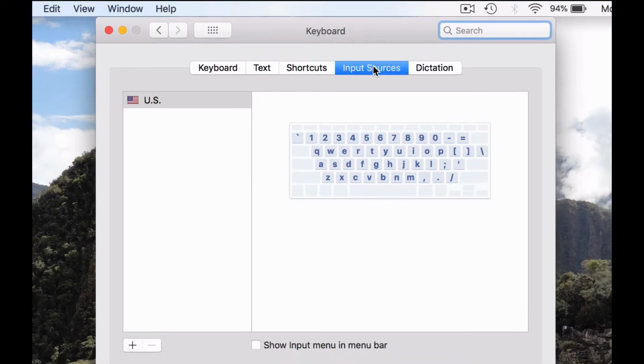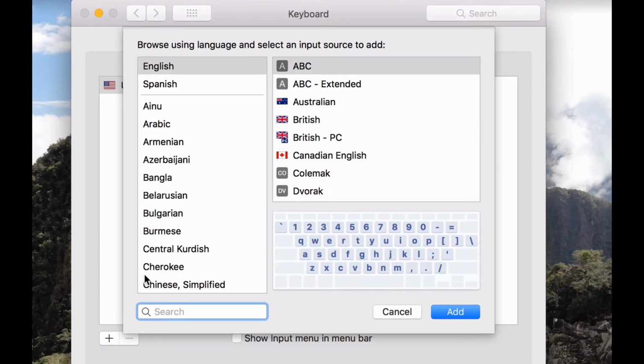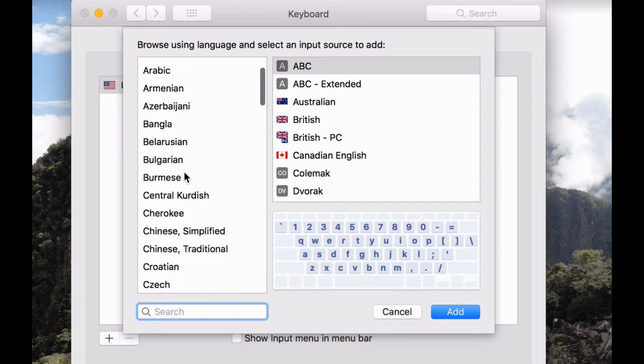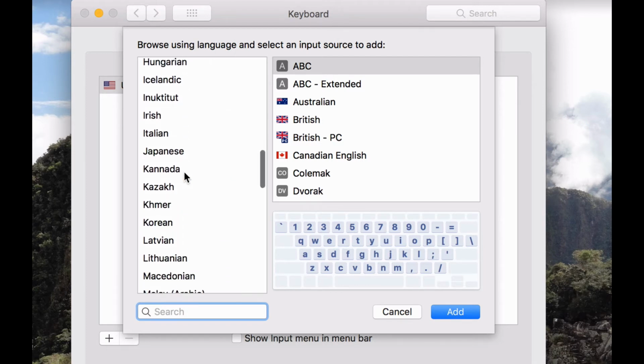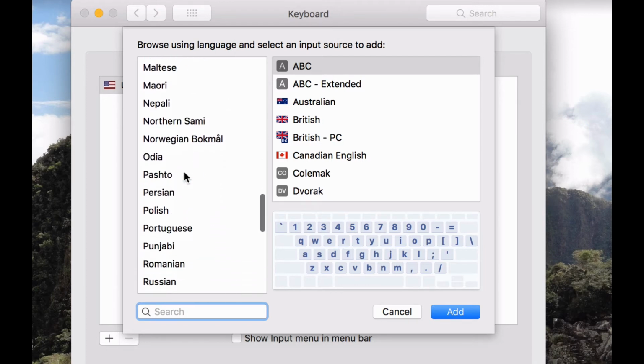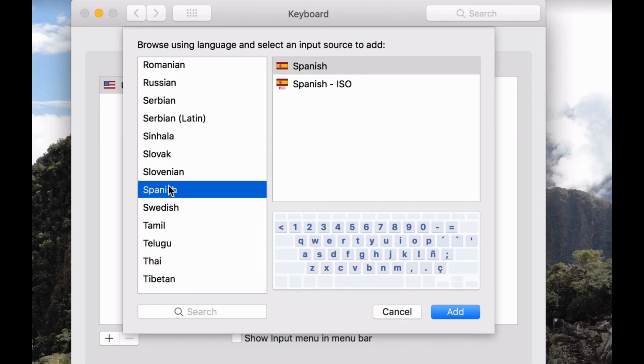If I want to add another keyboard, I click on the plus sign. Clicking on the plus sign gives me a whole list of languages. You can choose the languages that you speak, the languages that you write in. My other language is Spanish. I'm going to scroll down and click on Spanish.